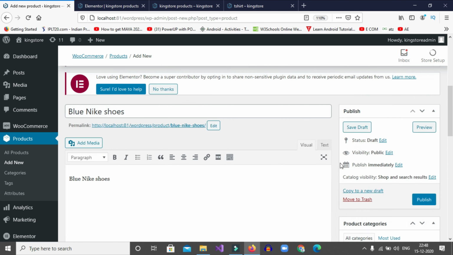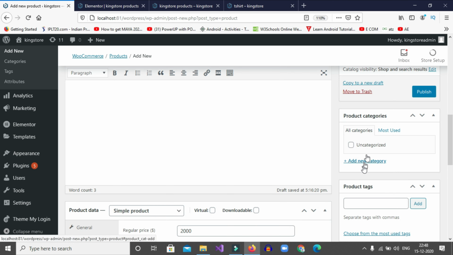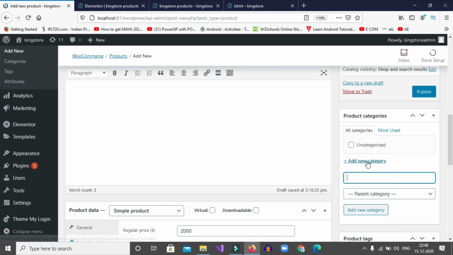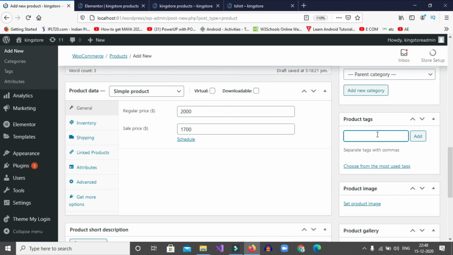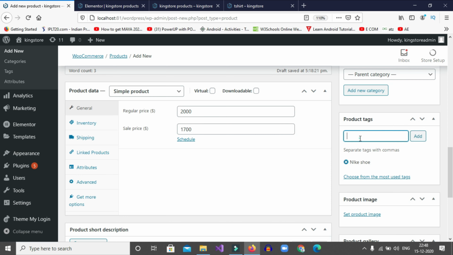You can also add a product category. If you want to create a new category, just click on add new category. I am giving fashions. Here you can give product tags. I'm giving Nike shoe. This is the product tag. Then click on add.